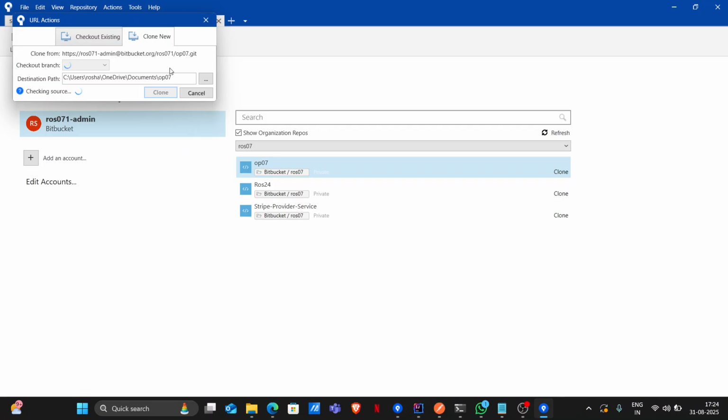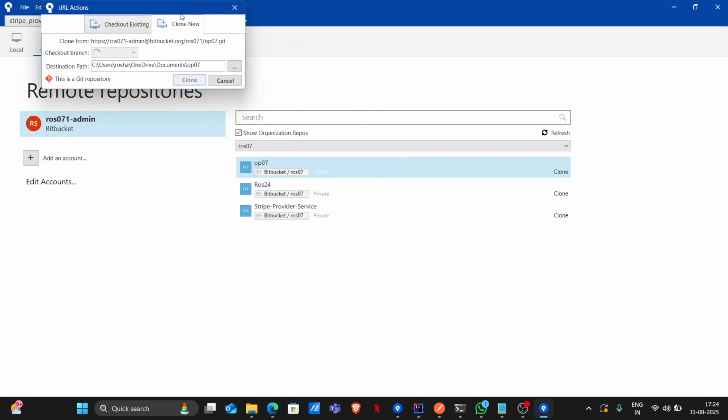From here we can clone that. These both work on the same functionality. So if you don't want to go there from Bitbucket, you can do the same from here. Or else if you want to clone that, you can go to the workspace here in Source Tree. You can find that here as well. Let's clone that.